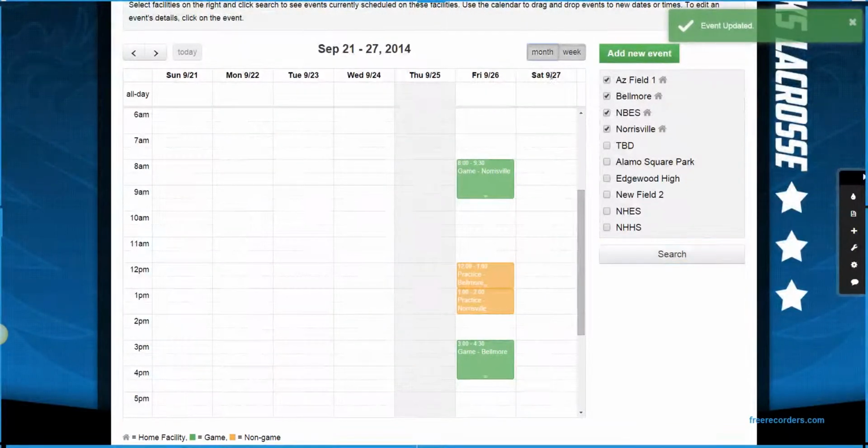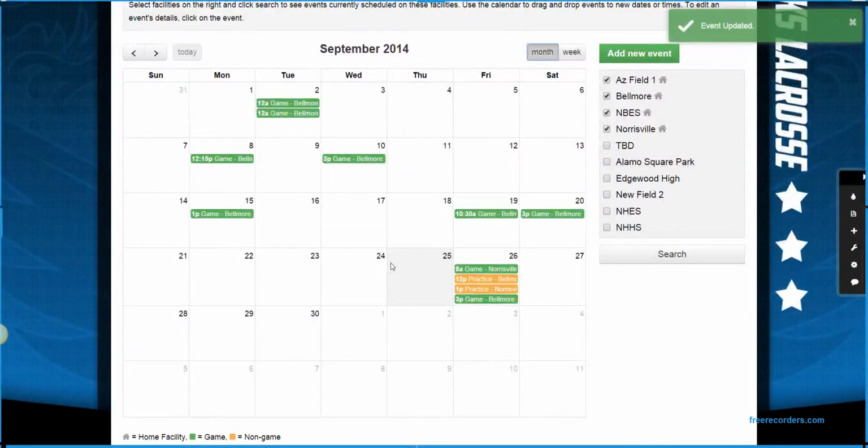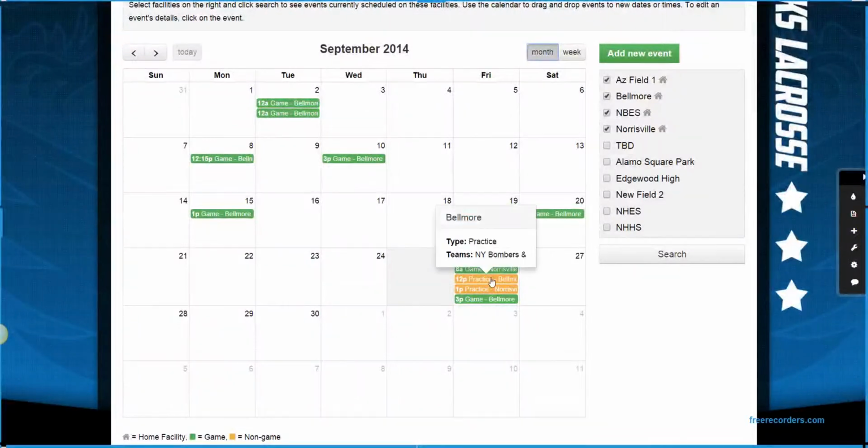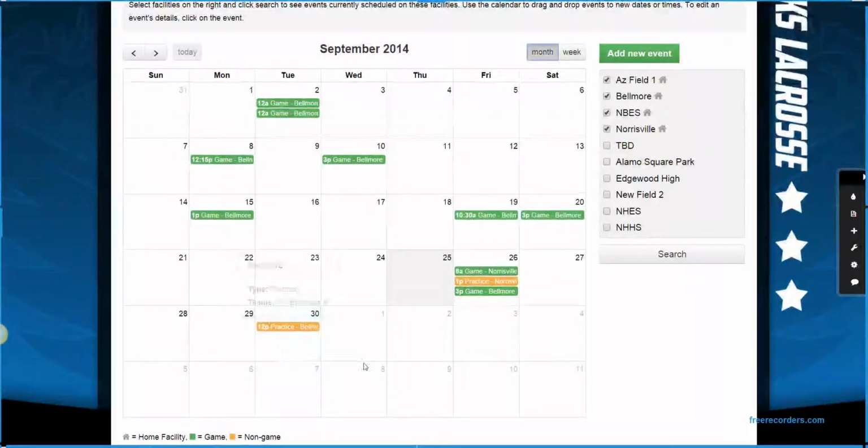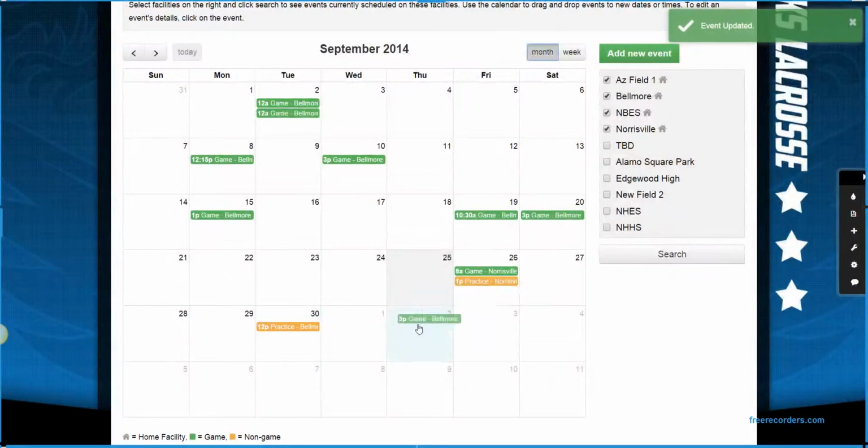I can also switch over to a monthly view. If we had a practice maybe that occurred sometime in the past and we want to move it up into the future, we can do that. We can do this with both games and practices.